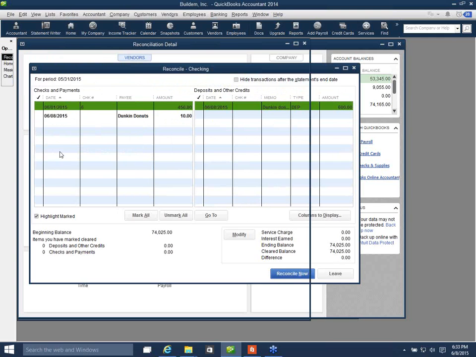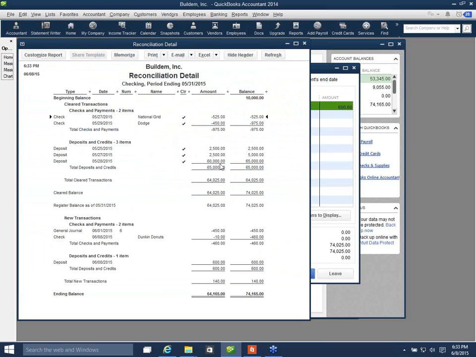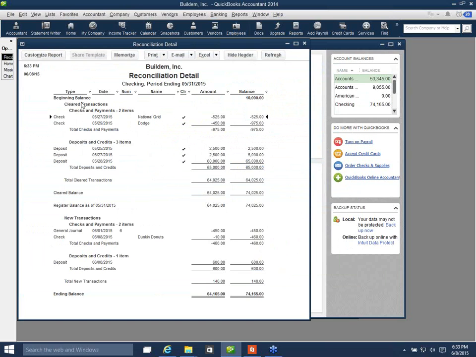And this report displays current data, shows all transactions that were reconciled on a given date. It also shows transactions that were uncleared at the time of reconciliation and new transactions. So you have all the transactions that are in your checking account. So you have your cleared transactions, your balance. This is your balance here. And then you have your new transactions, which are past the 5/31 date, which is our statement date. Print and staple it to your bank statement.